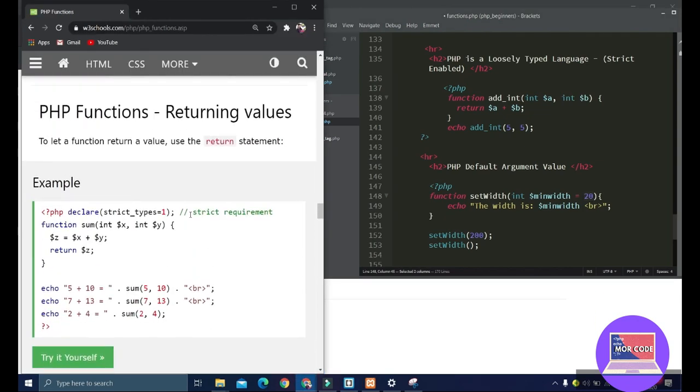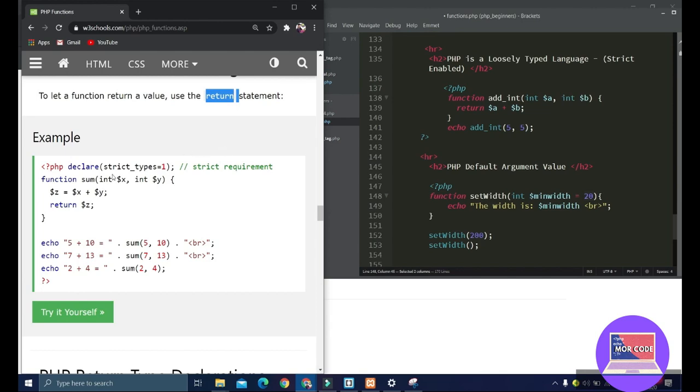So how about PHP functions returning values? To let a function return a value, use the return statement. In our example here, we have a function and the function name is sum. We're going to sum up x and y. We're going to perform an operation here: x plus y is equal to z. Now we're going to return z, which is the sum of x and y.